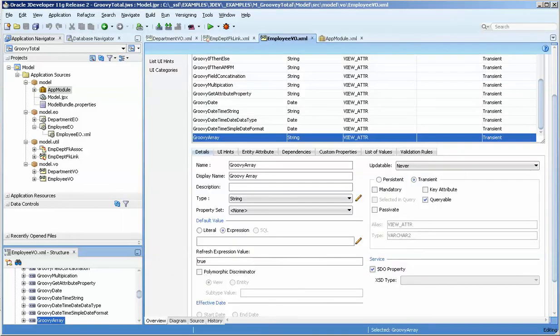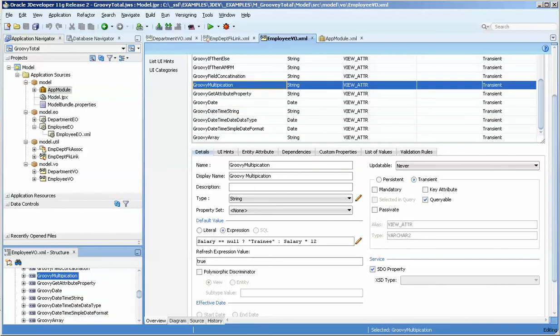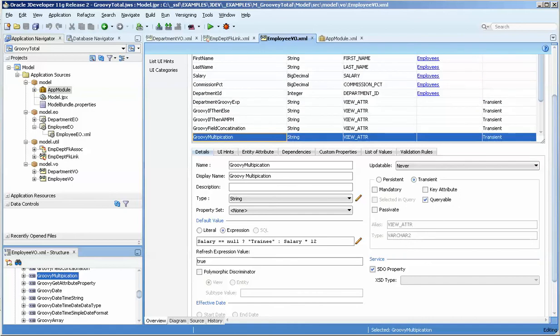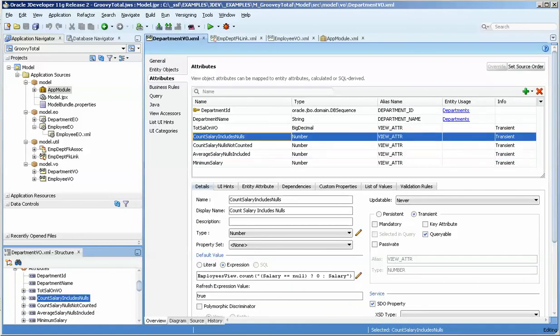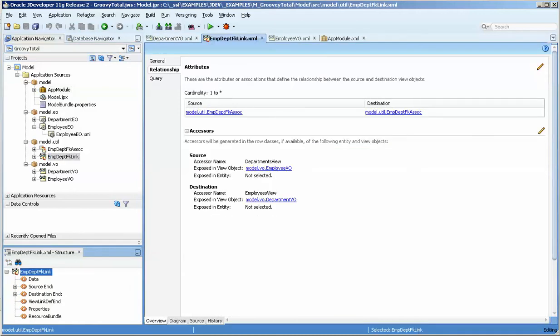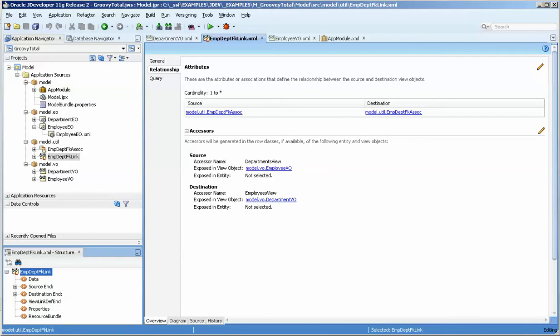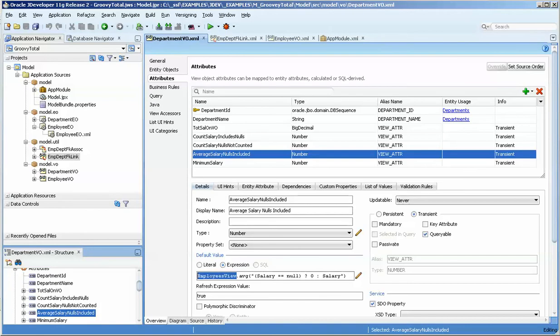I know this was pretty quick, but if you build something like this, you'll be able to refer to it pretty quickly. The main thing to remember is that when you are referring to other view objects, you need to go through something. In that case, you're going to go through the view link that describes the relationship between the departments and the employees. And you're going to grab the destination or the source value and use this to reference the average salary for that department.